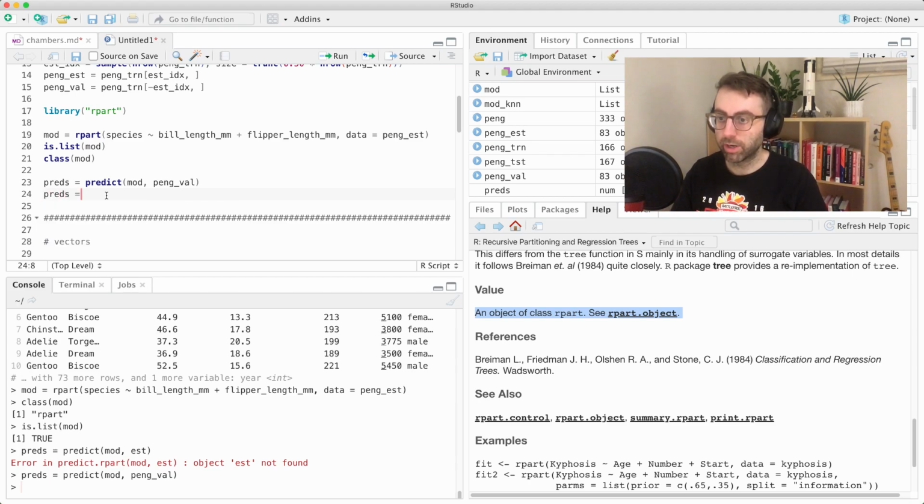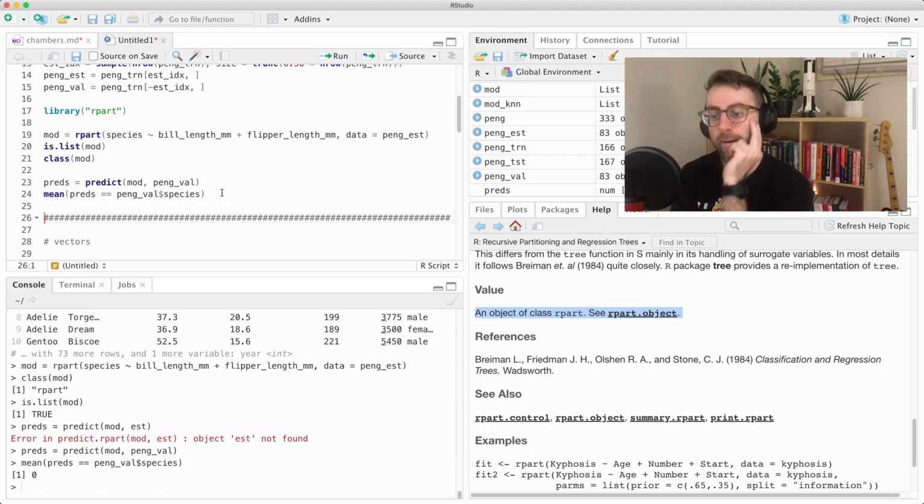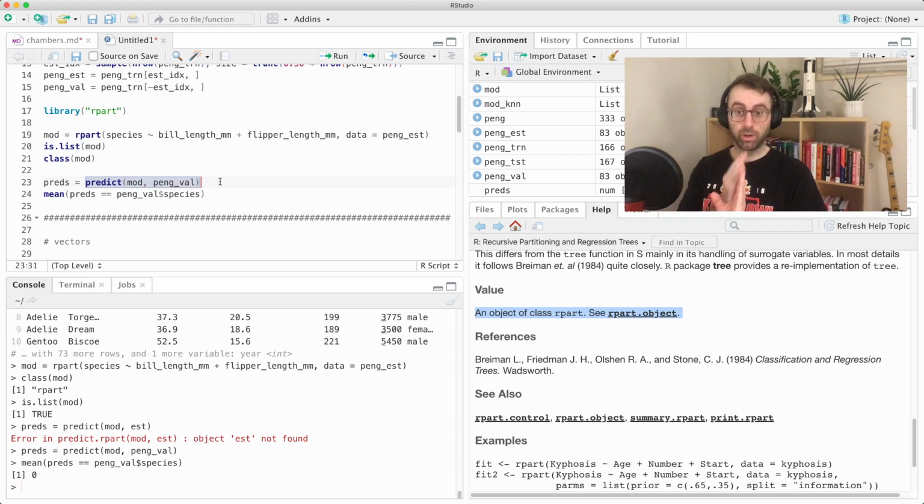So I'm going to compare the predictions to the true species values, and then we'll take the mean of those. Yeah, and that's how you calculate accuracy, right? This is either a really bad model or I did something wrong. I did something wrong. What did I do wrong? I didn't do the thing I said to do here.